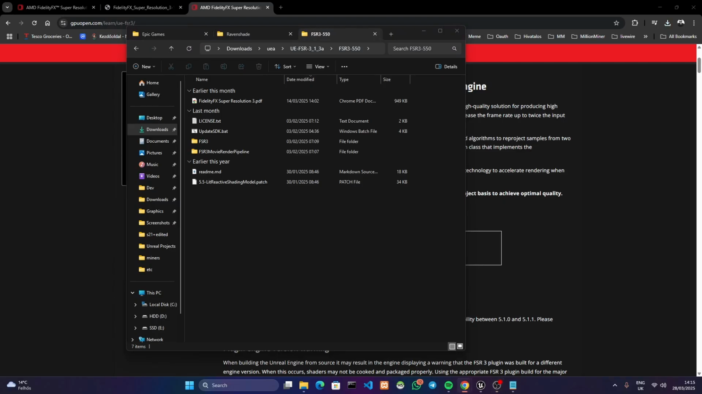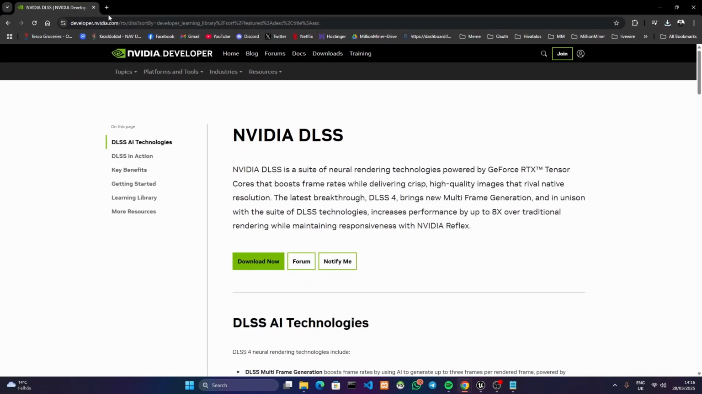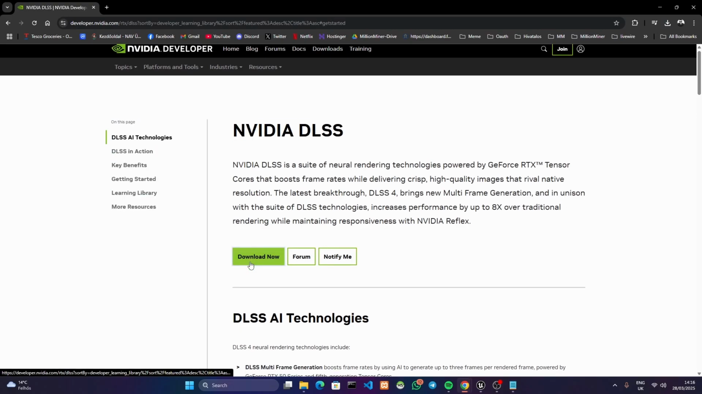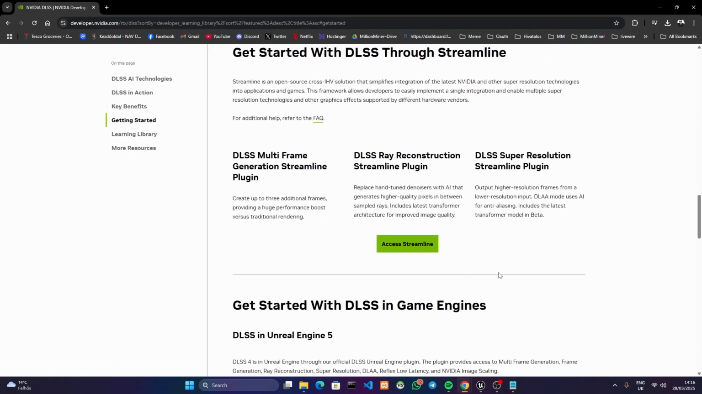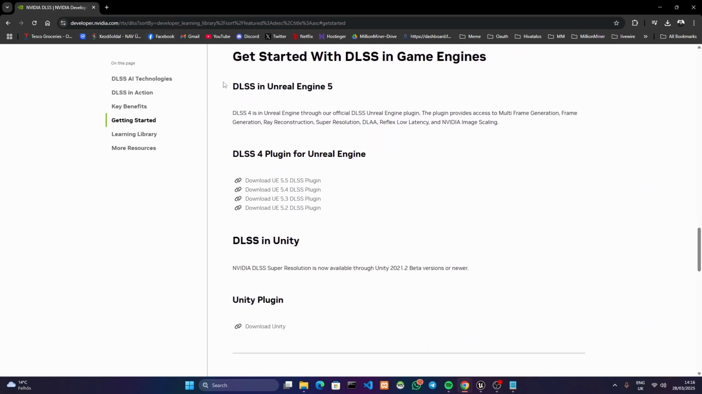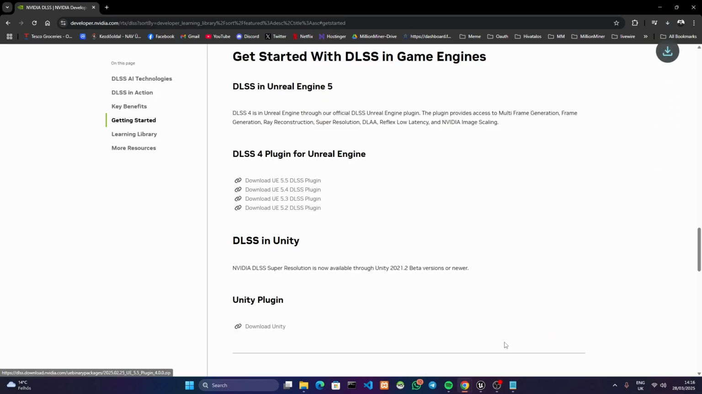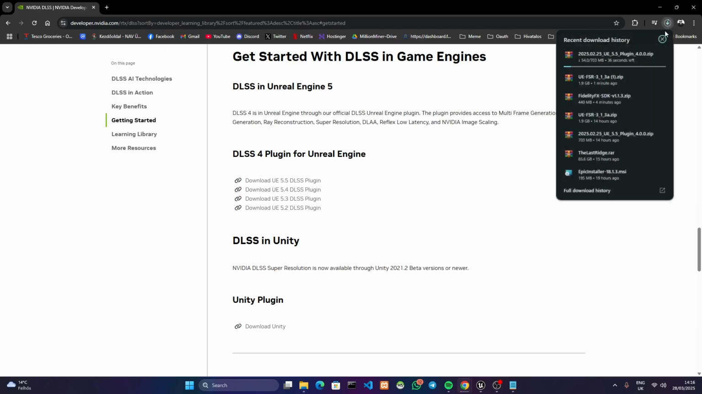Let's move into the DLSS. With DLSS, you need to open the NVIDIA developer site, where you have a NVIDIA DLSS section, where you click on the download now. It brings you down into this section right here. Let's just scroll it down, and the Unreal Engine 5 right here, download Unreal Engine 5.5 DLSS plugin. You click here, you accept it, and it's going to download the file for you.